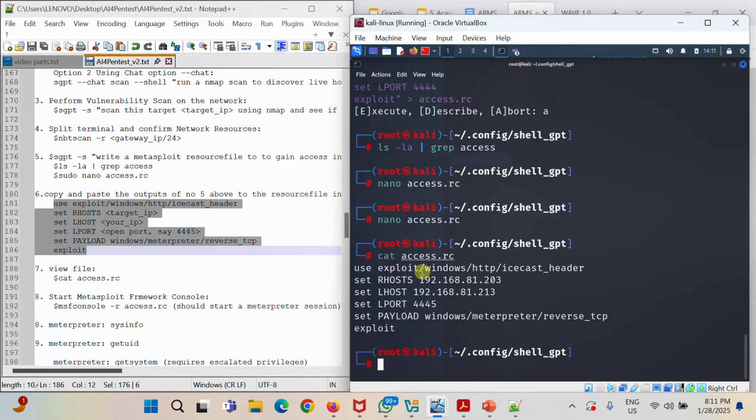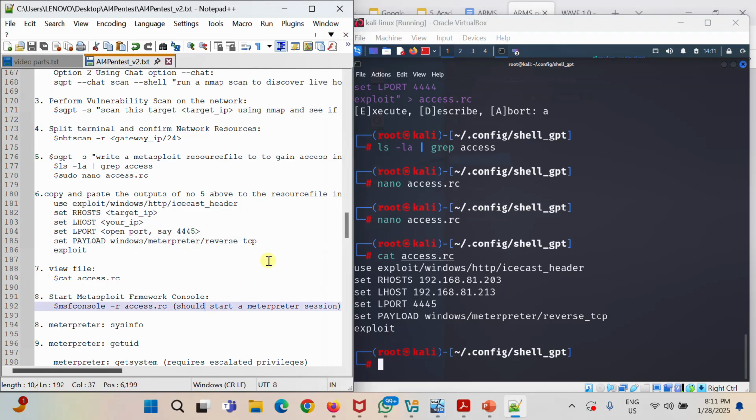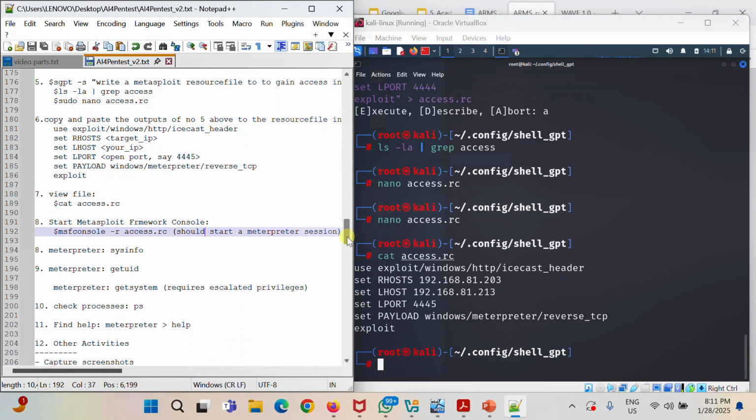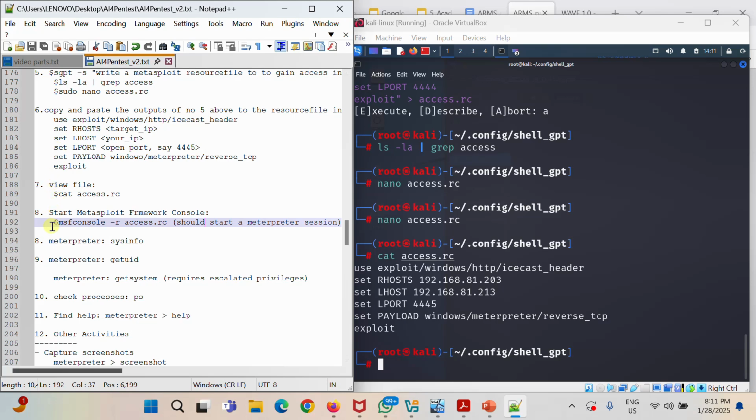And then you can see the exploit we're using, the Windows exploit, and we want the script to be used as an exploit. So we've done step 6 and 7. So let's go to step 8.